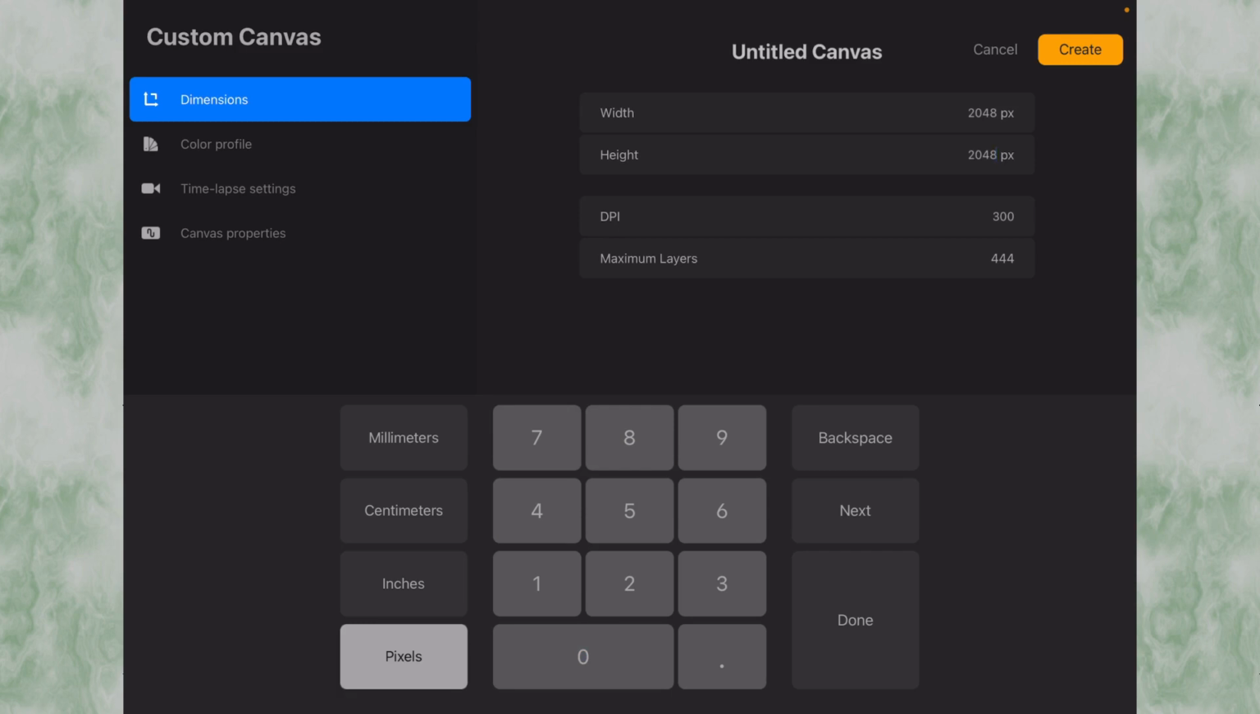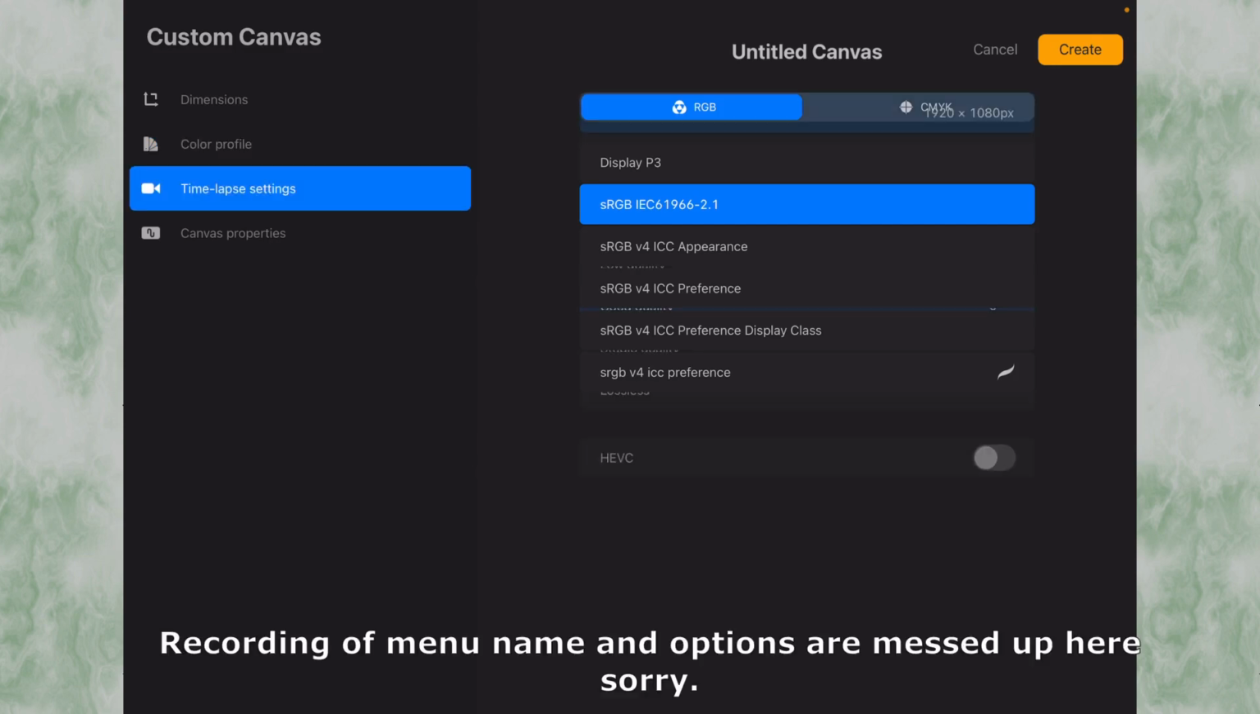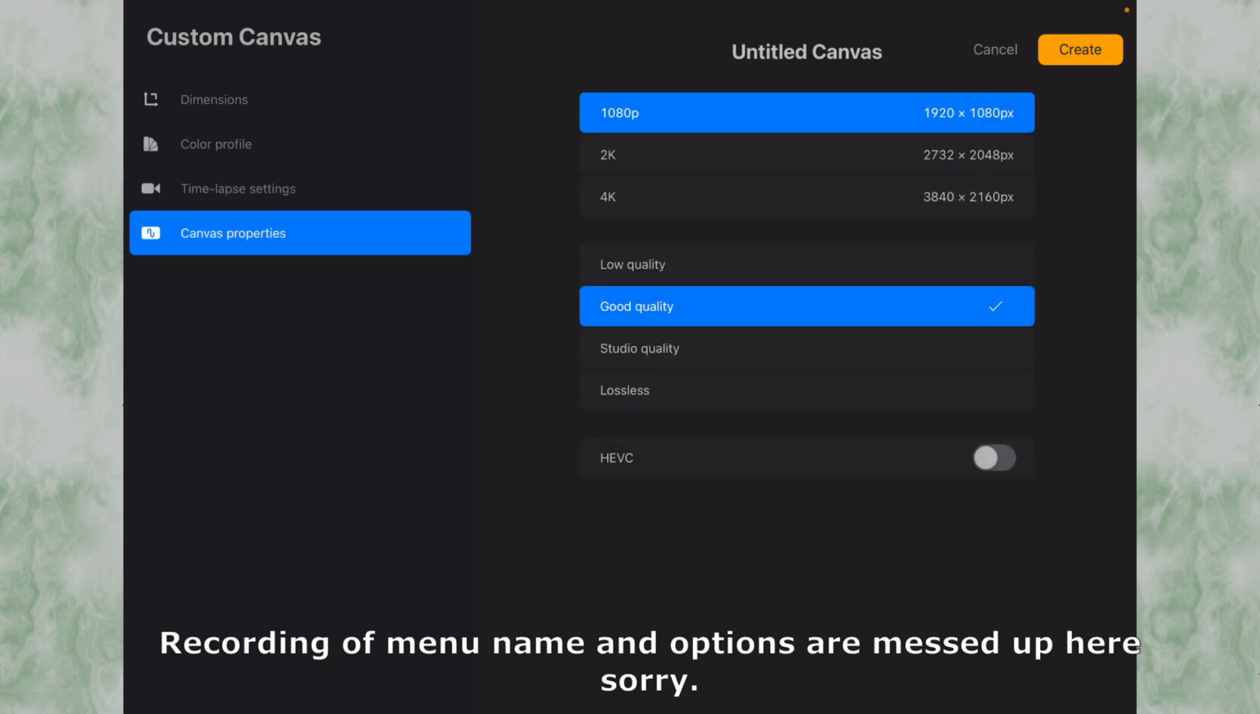DPI is 300. Your maximum layers will change depending on your iPad. The color profile we're using is the default one. I'm going to use sRGB IEC61966-2.1. That's just a nice one to use. Time-lapse setting, I have mine set on good quality. You can do studio quality, lossless, low quality, whatever you prefer. Just check to find out.